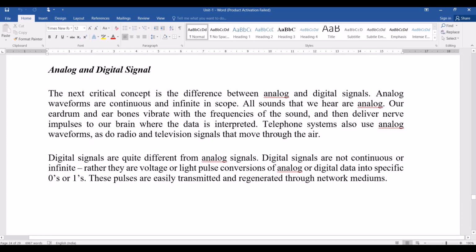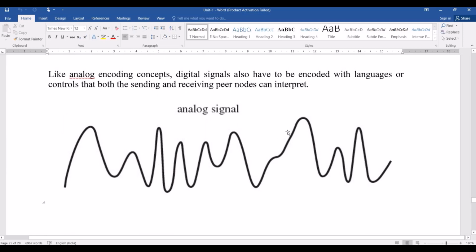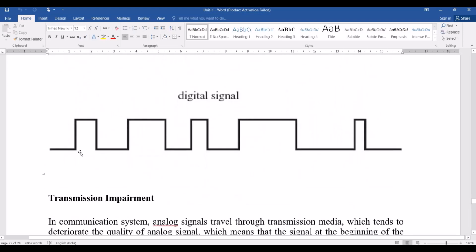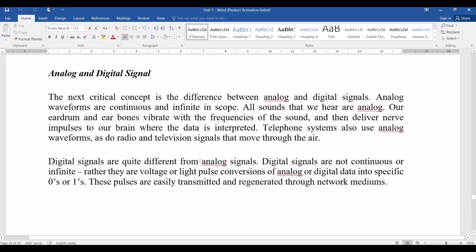Then what are analog and digital signals? Analog and digital signals are different. Analog waves are continuous and infinite in scope. So down below we have a signal here, analog. This is infinite, continuous. But a digital signal is discrete: 0 start to 5, down to 0, up, down, 0, 5, 0, 5. So these are the things in digital and analog signals.